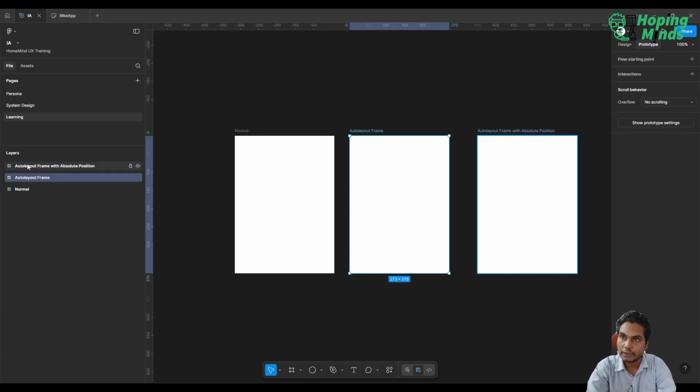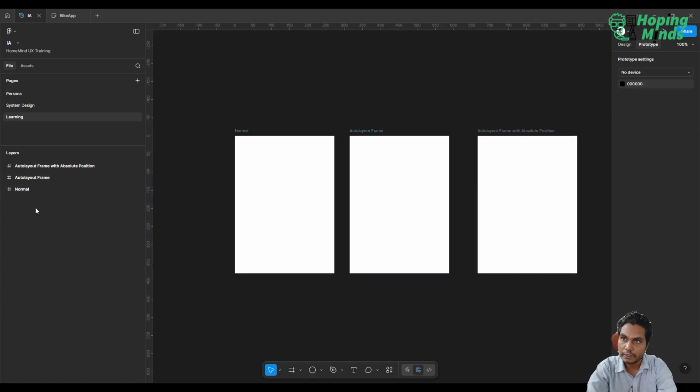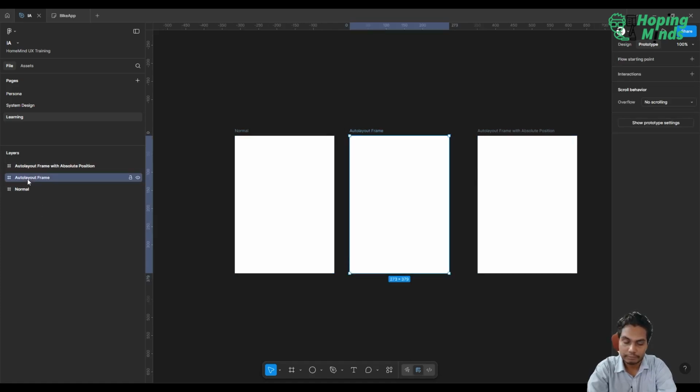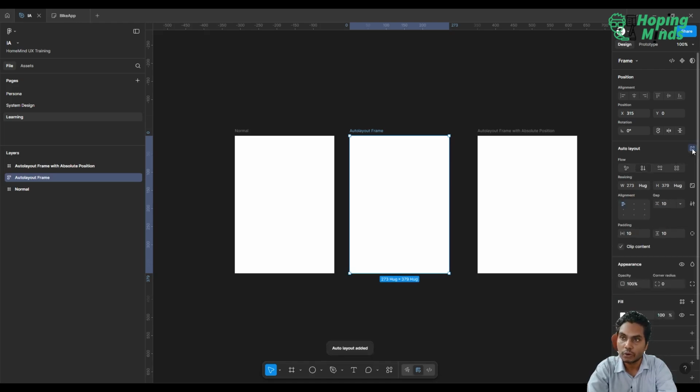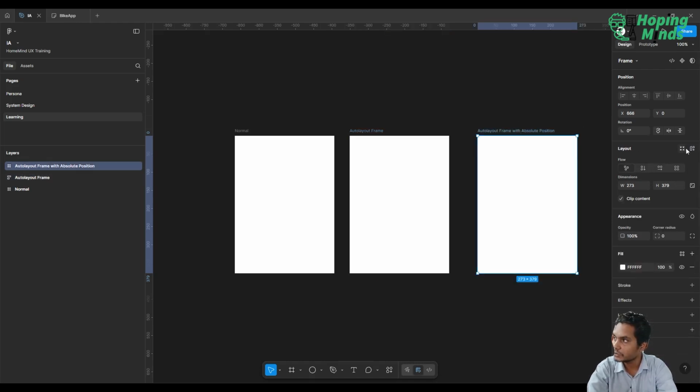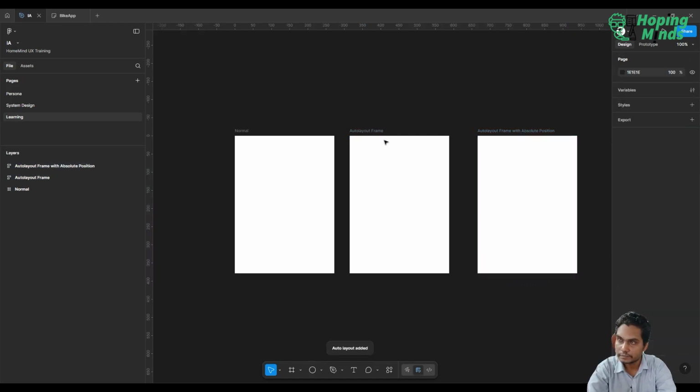So you can see all of them right now look the same in terms of iconization. Let's convert them. The second one is an auto layout frame. You can convert this by Shift A. You have to go back to design, and you can also convert this by going to layout and you can see this icon. You can click on it and it will convert into auto layout. And let's go to another one that is also an auto layout. So let's convert this as well.